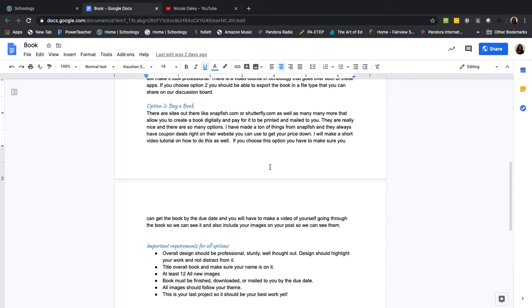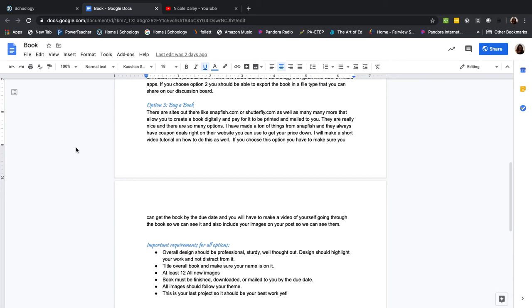Last option, option number 3, buy a book. I do not mean like buy a blank book and put your photos in it. I mean, there are sites out there like Snapfish or Shutterfly and a million other ones where you can actually create a book digitally and then order it, pay for it, and they'll print it on an actual book and send you the book. You can make really nice fancy books. You can make little simple books. You can make all kinds of things.